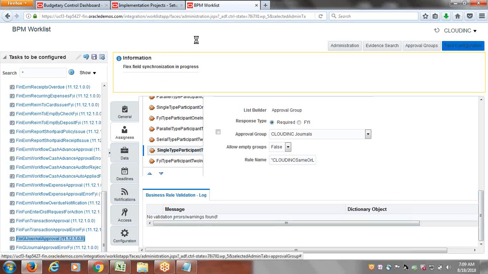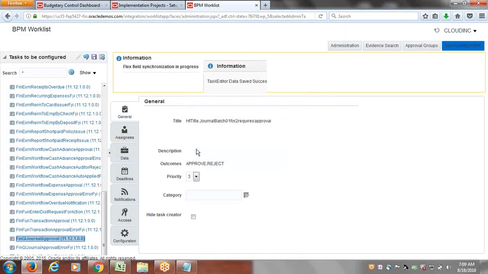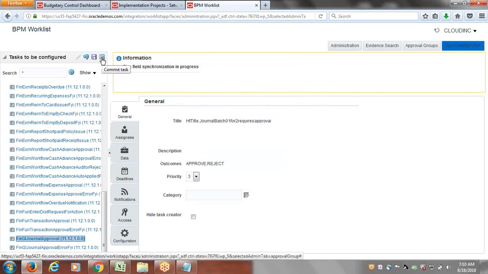Okay. Now what we have to do? I have to say save and commit. Commit is nothing but deployment. For payables requisition, for requisition and purchase orders, we define the rules. For that, we have a separate user interface. Directly, we created from there. But for journals, we have to create from BPM.